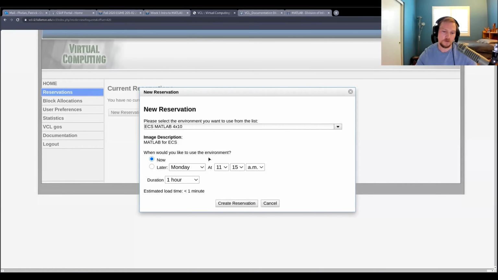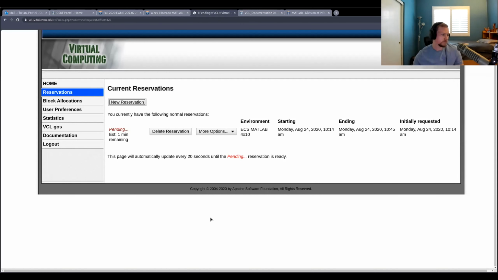And then it's going to ask when you want to use the environment, so when you want to basically use Matlab. So I'll say right now, then you can select your duration, and then you press create reservation. Okay, so I'm going to create that, and it's going to take just a minute to load up the computer at school. Some of them take a while, like some I looked at before today took like 10 minutes to boot up, so some of them are pretty slow. So we'll wait for this.